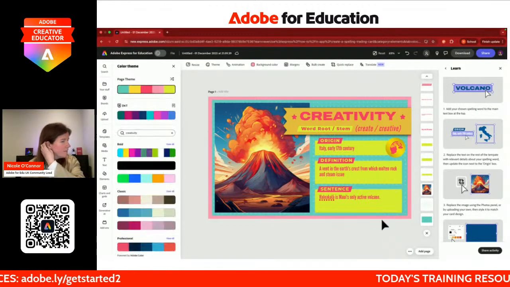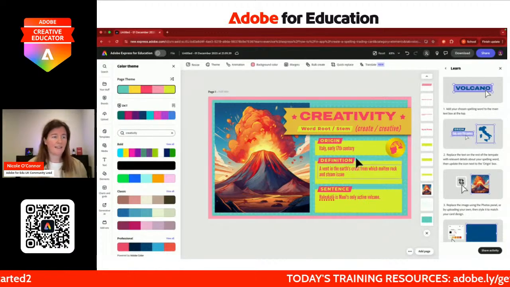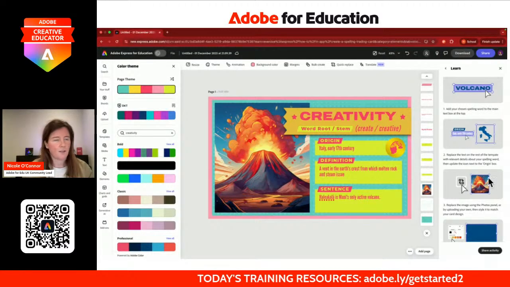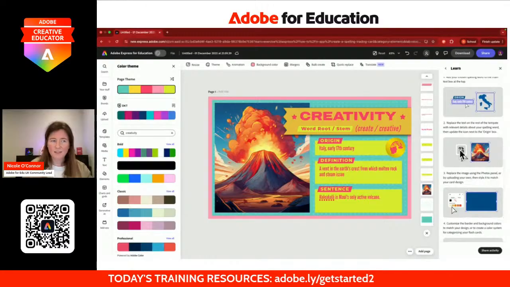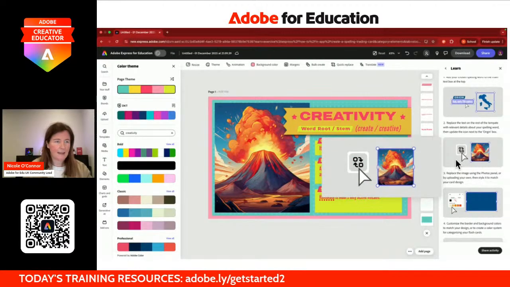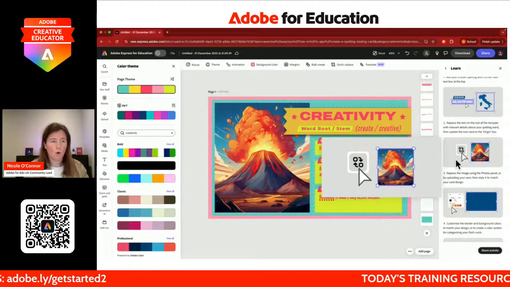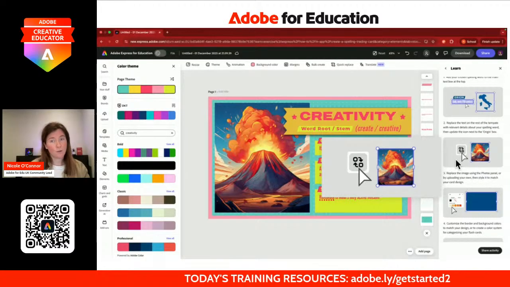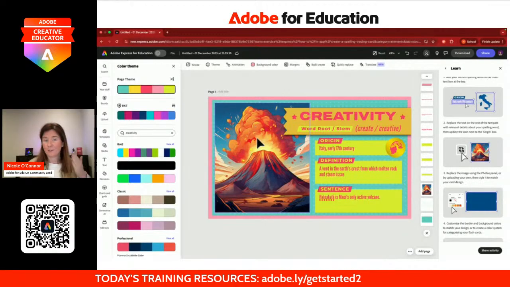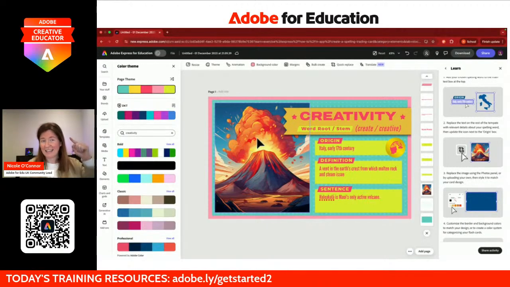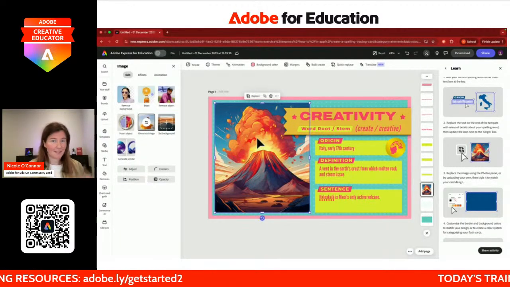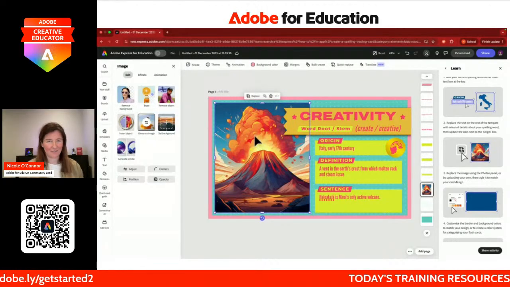Great. I could, of course, go in and change the text here as well, but I'm more just now focusing on some of the other skills. Let's do the next step now, which is replacing the image using the Photos panel, or uploading your own and then style it to match your card design. So how might we do that? First thing we're going to do, hopefully you've predicted, is click it. Tap it, select it, whichever, depending on your device of choice.